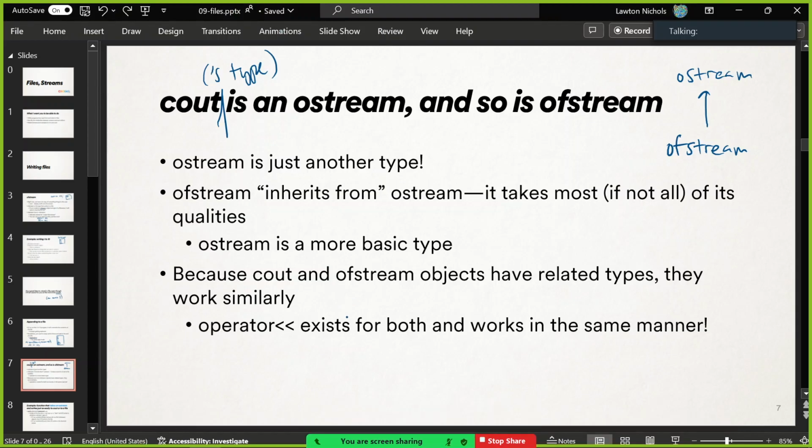So that's the long story for why you could say cout with that operator, and that works, and then ofs, give it something with that same operator. It's because it's an ostream. Okay, that's the idea. Does that make enough sense? It's a little weird, but that's the full story.